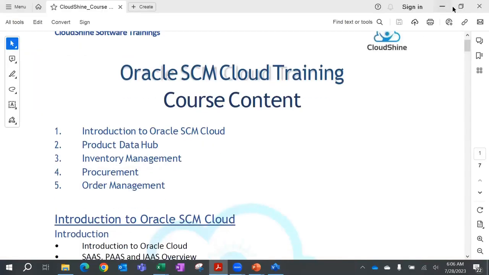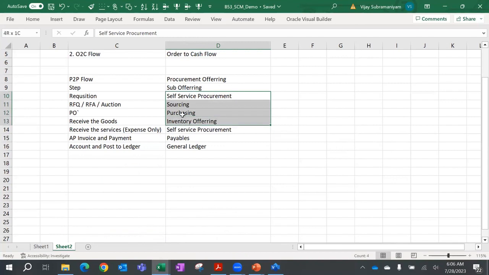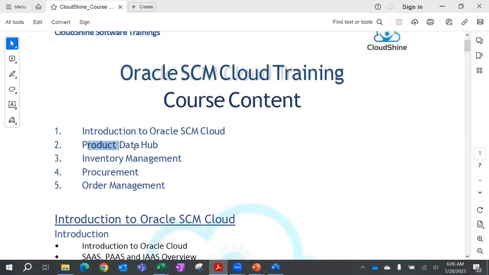You can see, even when you want to purchase a product, that product has to be created. So how to manage and create the product in the ERP application? That is what Product Data Hub is for.